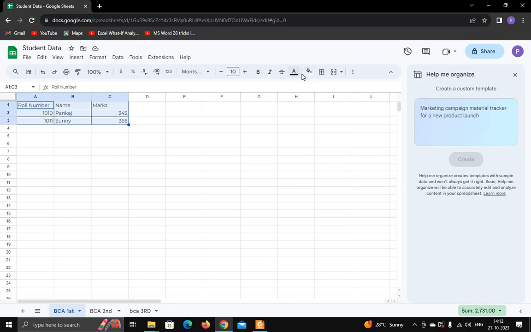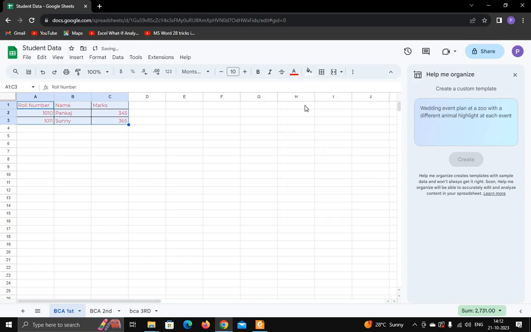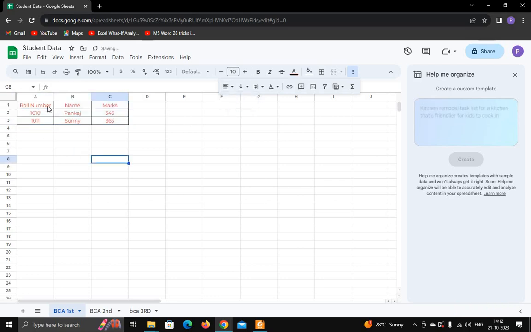So this way you can align the data, and if you want to change the color of the data you can just click on here text color, and you can change the color. And for alignment you just click on the more, and you can see it is center, right aligned, or left aligned. So just click on center aligned and you can see the data.